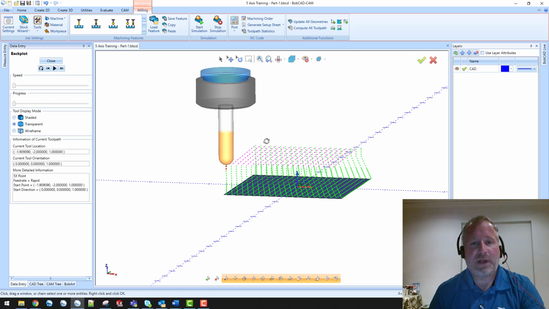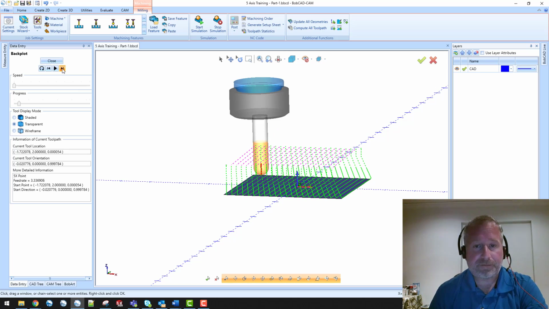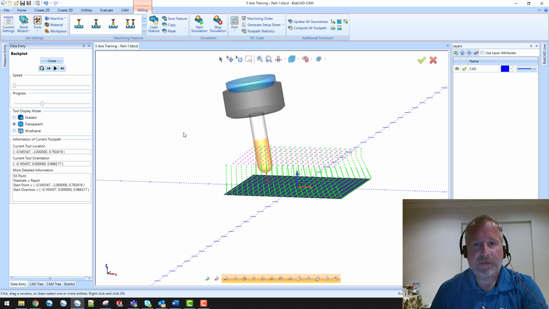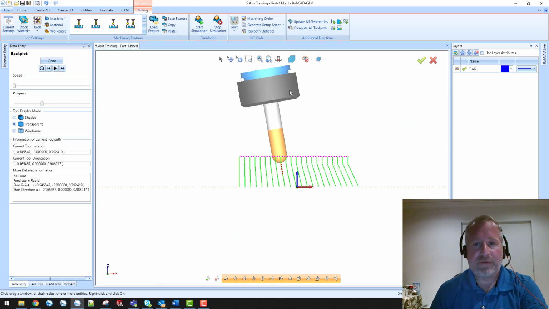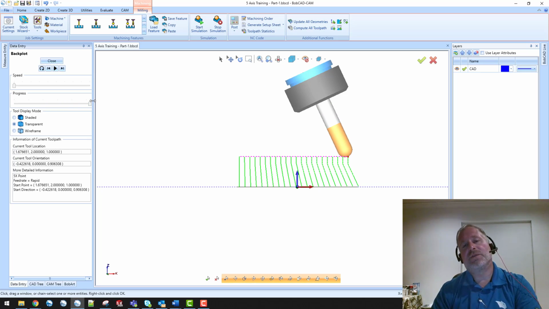So again, if I backplot this, we can see that our tool is straight up and down. But as this continues across the path, okay, I'm going to go to a front view, we can see that our tool is tilting more and more. So this is very useful when you don't necessarily want to tilt the tool the entire time, but you do need to tilt that tool more and more as the path continues so that you can try to avoid colliding with either the part or fixturing.